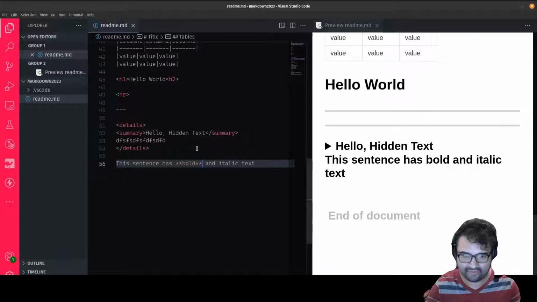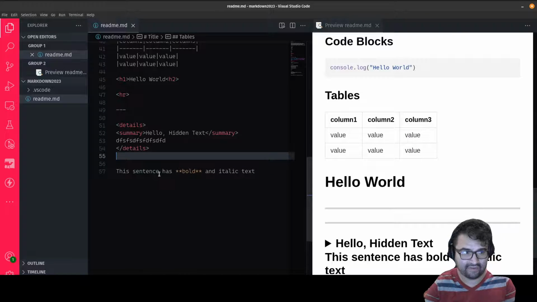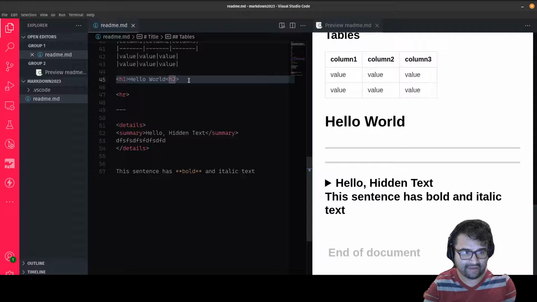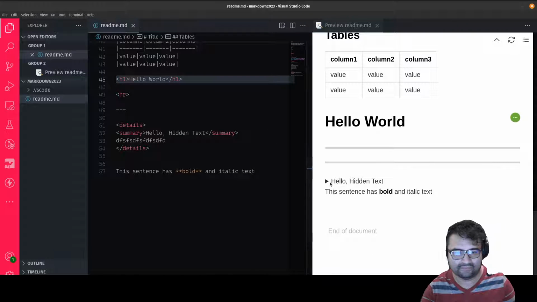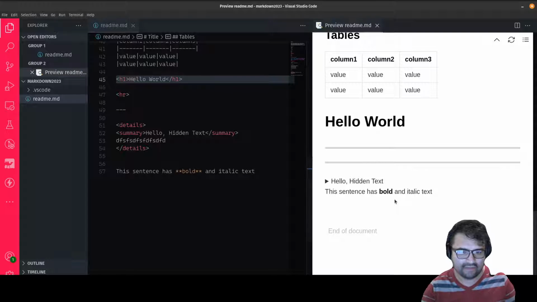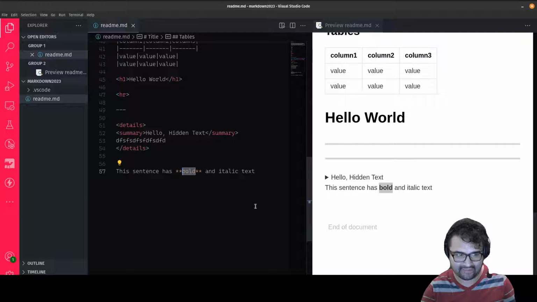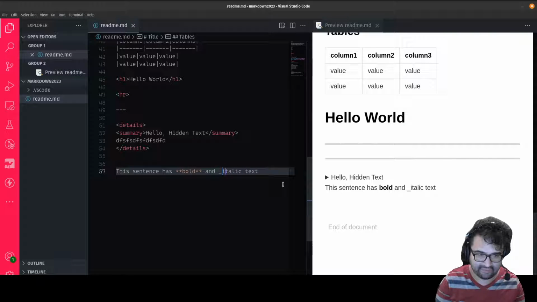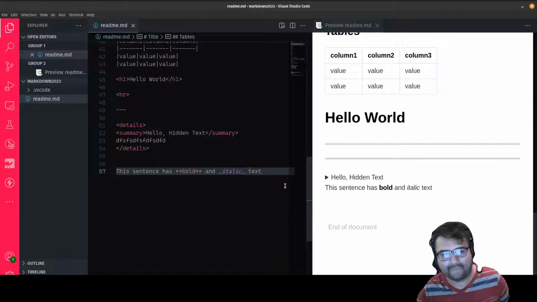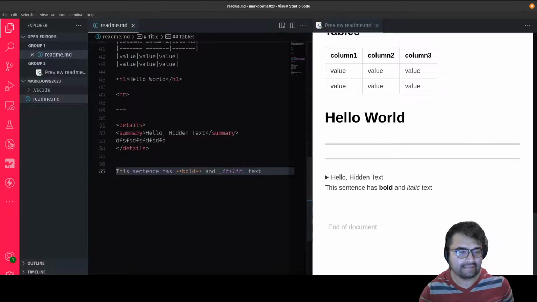Let me scroll down. Okay, actually, maybe give us a few more lines. Oh, I see what happened here. I didn't make this a closing H1. There we go. This sentence has bold text, and you see it because of the asterisks. And then for italics, it would just be a single underscore on each side. Okay, bold and italic text.